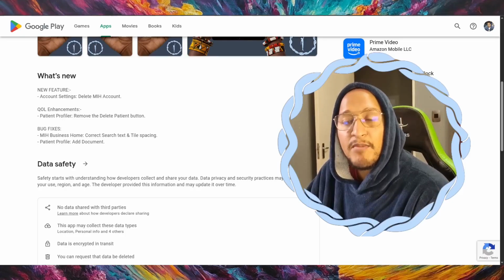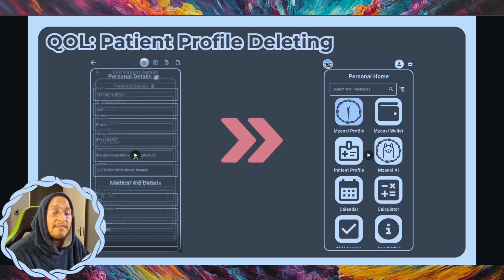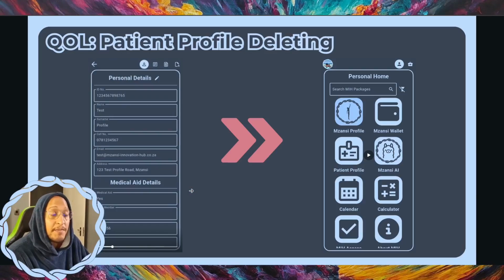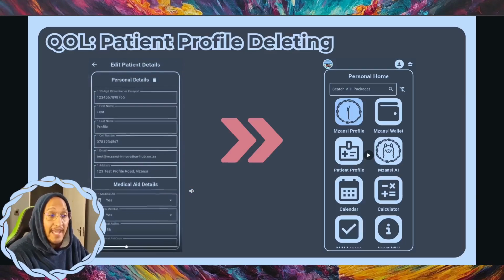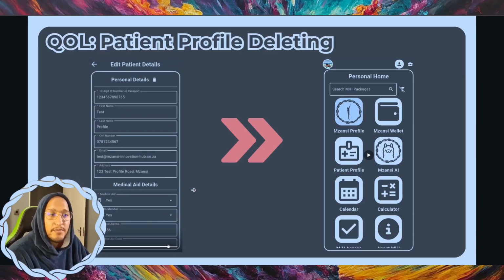This quality of life improvement is in the patient profile that I mentioned earlier. Previously, we had the functionality to delete your patient's profile. Let's have a look at the left-hand side of the screen to see what this looks like. We'll open up the patient profile, click on the edit button, and then you'll see there's a bin icon in the top right-hand corner. This is where you previously would delete your patient profile.